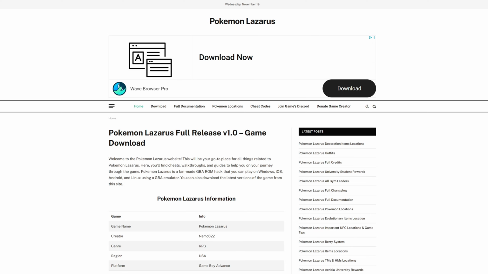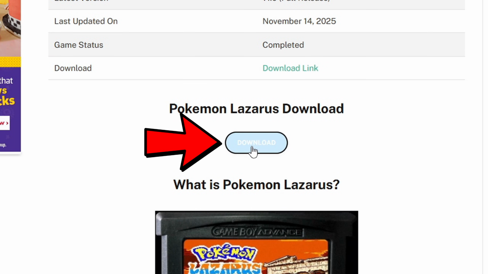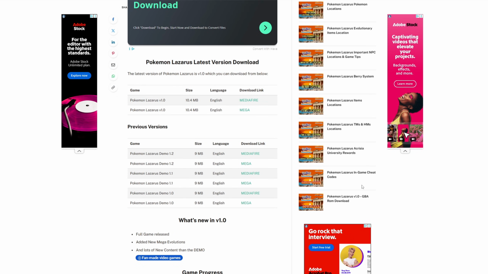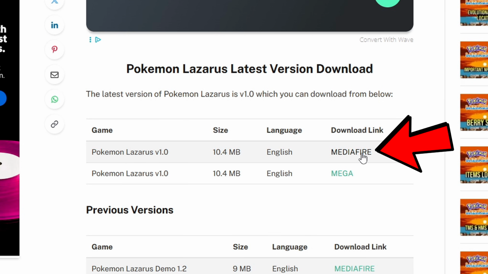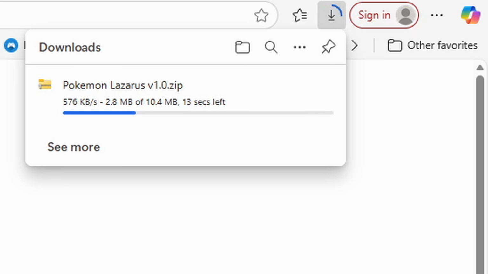Okay, so the first thing we're going to need is an actual copy of Pokémon Lazarus, which we can get from PokemonLazarus.net. I will leave the link to this page in a pinned comment below. Once you are here, go ahead and scroll down until you see download. Click on it. It will take you to this page. Scroll down again. And here's the links, and it says the latest version is version 1.0. And you want to click right here where it says Mediafire. Then go ahead and click download. And your download should start.